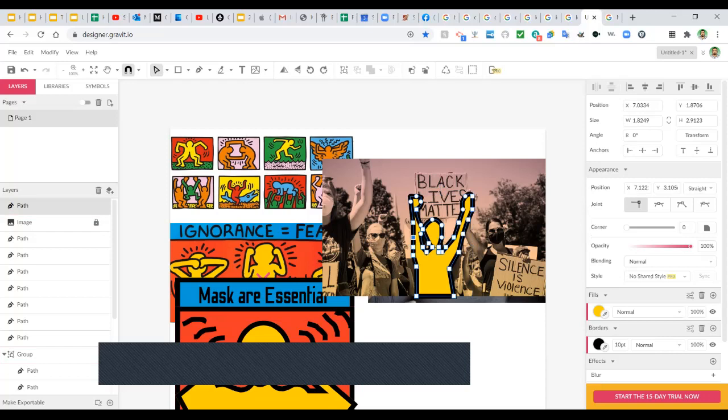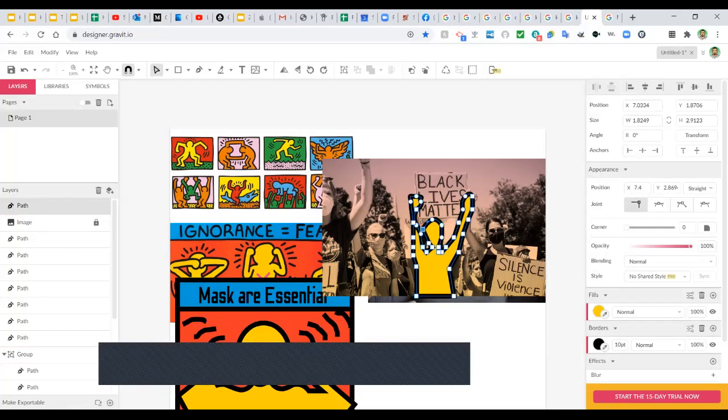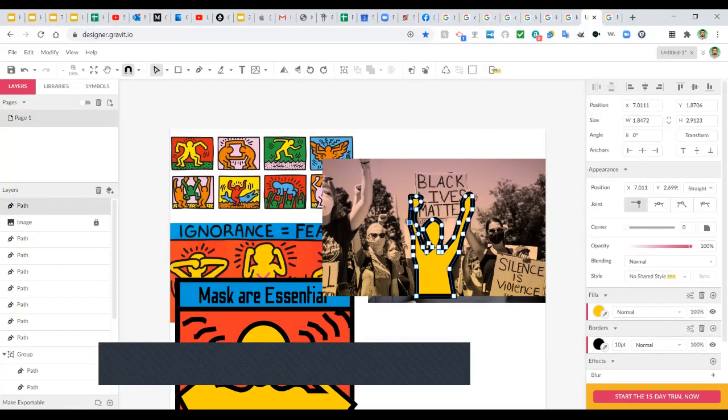I can move things around in any direction to modify it for my particular image, to give it space and room to breathe. So I'm rearranging them the way I want, and if I want a perfect circle, I'll just use the ellipse tool and make a perfect circle, maybe for the hands or for the head.